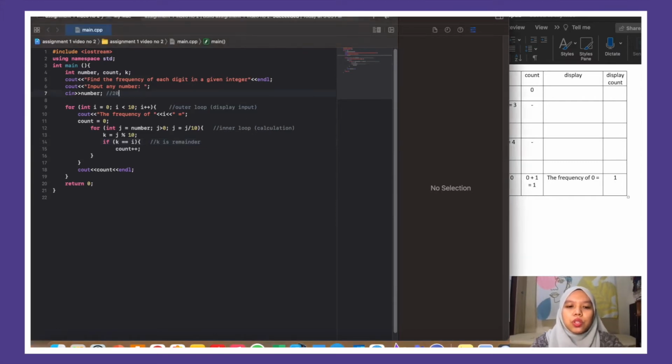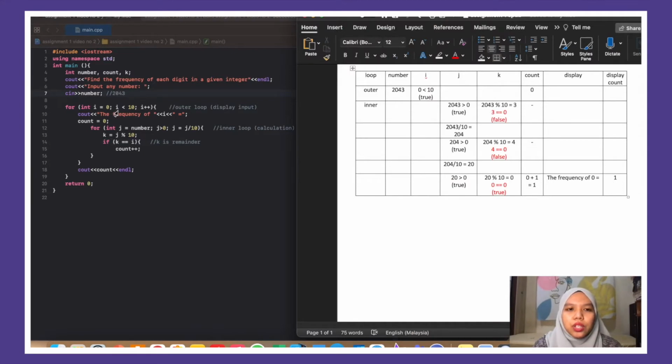So for example, 2043. We need to check the condition, which is true because I is 0, less than 10. We have to check for j equal to number. The condition is true. And then we proceed with the calculation k equals j modulo 10. Then 2043 modulo 10 is equal to 3. The condition is false. And then we proceed with the calculation for j equals j divided by 10, which is 2043 divided by 10 is 204, as j is an integer. Then 204 divided by 10 is equal to 20.